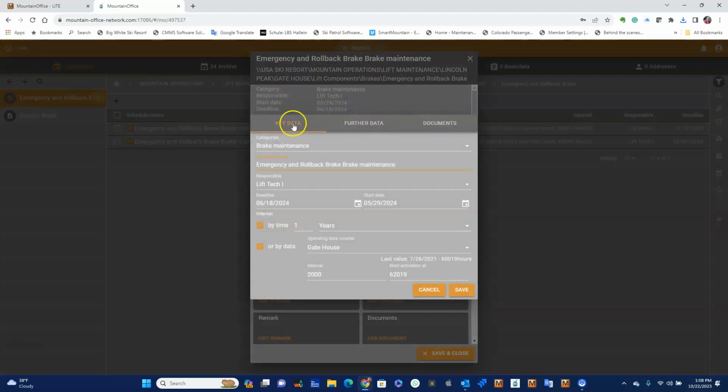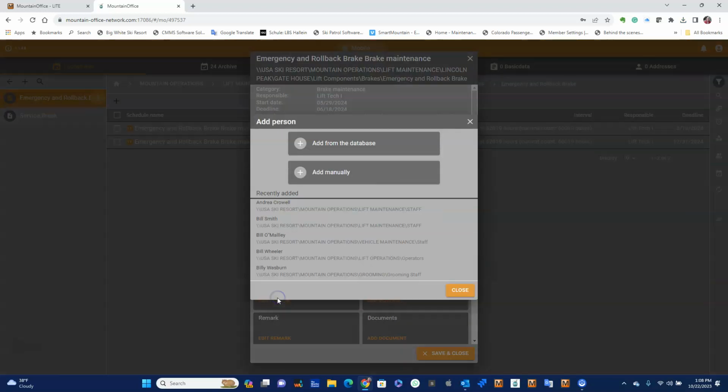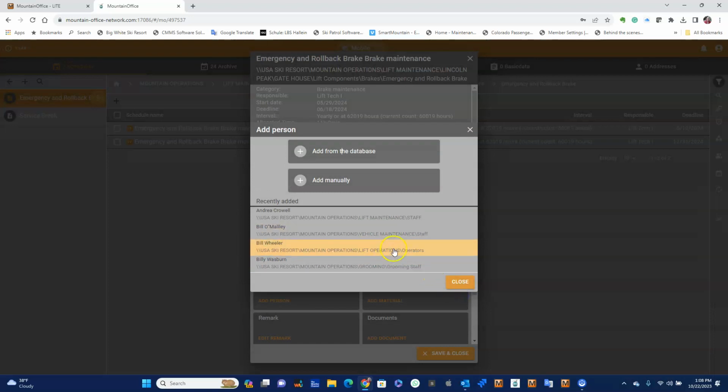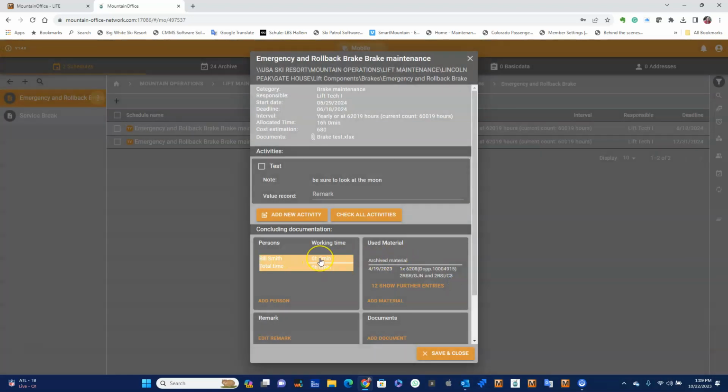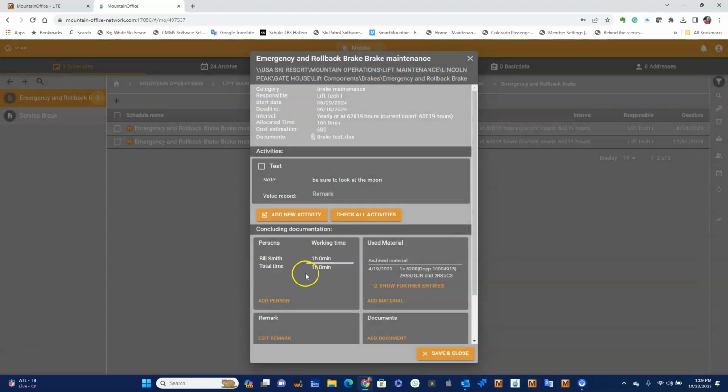What was the other one I wanted to show? Key data, which is what we've got. The key data is here. Okay. And again, this is really easy. For new customers, you do have to build a staff database, which you can reach out to me on. But if we add a person, it's going to show us from the database. It'll show us the people in the database, and we pick that person, and we say add, and then we hit close, and you can see Bill Smith's here. If I want to add his time, I can go in and add the time, and I hit save, and now Bill Smith is in here for an hour, and the total time is an hour.